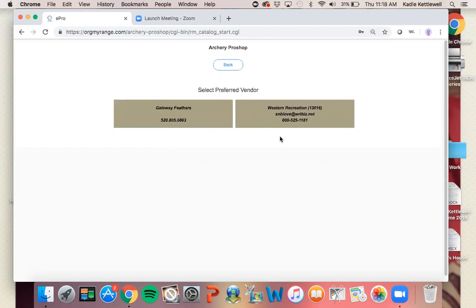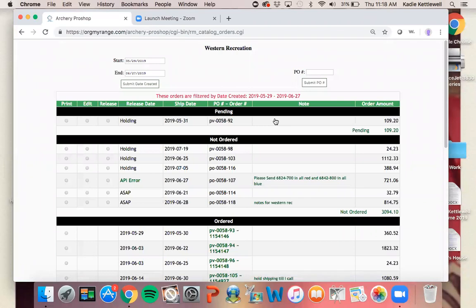So for this purpose, we're gonna go under Western Rec. Once you click them, you'll be brought to a purchase order list filtered by date created for that specific vendor, where you'll see any ordered and not ordered purchase orders. These are defaulted to the earliest pending or not closed order to today's date, but you can change the date range right here in the upper left-hand corner if you're looking for something specific. You can also search for a PO number, which can be partial as well.